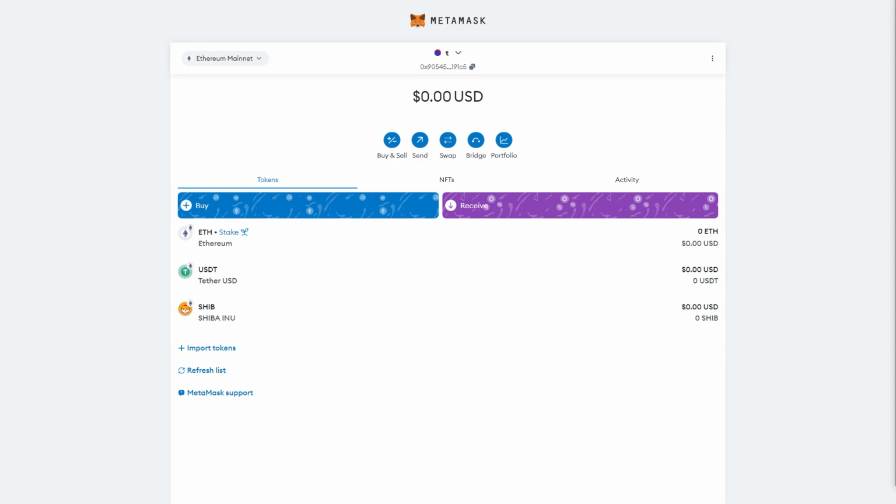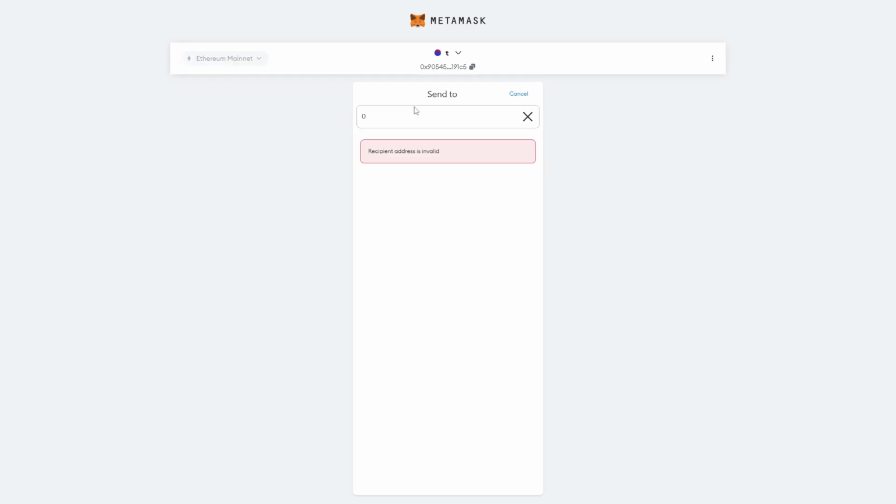Since we're trying to transfer crypto from our Metamask to our Bybit account, we're going to go ahead and choose to withdraw. We can do that by clicking send, which is this button right here. From there, we need to put in an address, so we'll have to go over to Bybit.